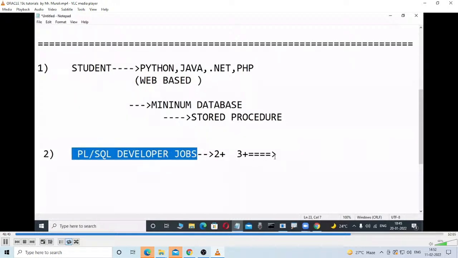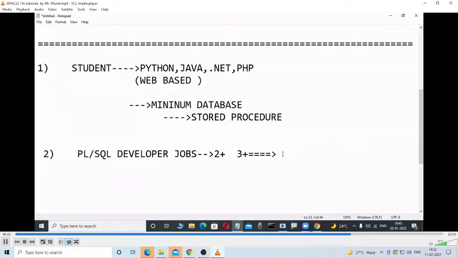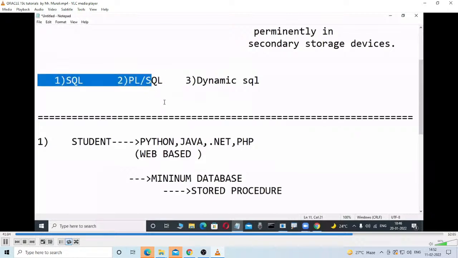I am telling in-depth knowledge, especially our concepts, the ones asked in interviews. Those persons apply for PLSQL developer jobs also. So many fellows learn this course, because in this course we are learning SQL also and PLSQL also, or not?